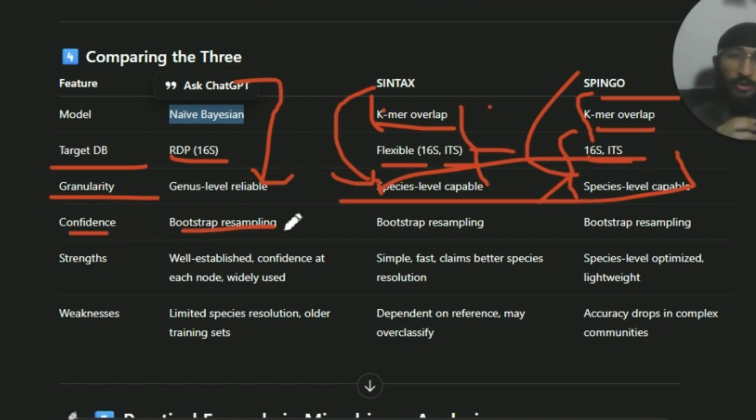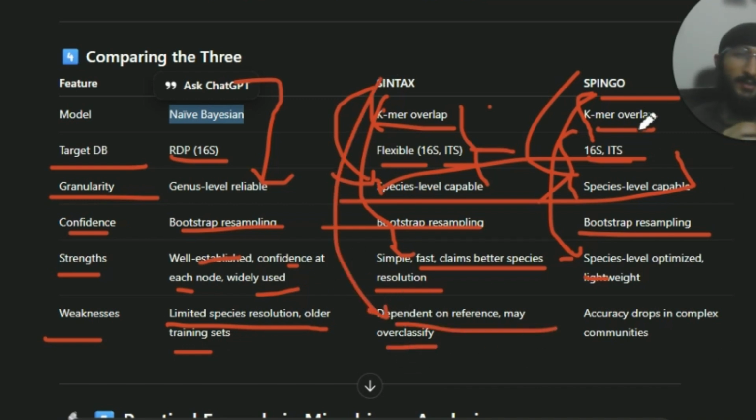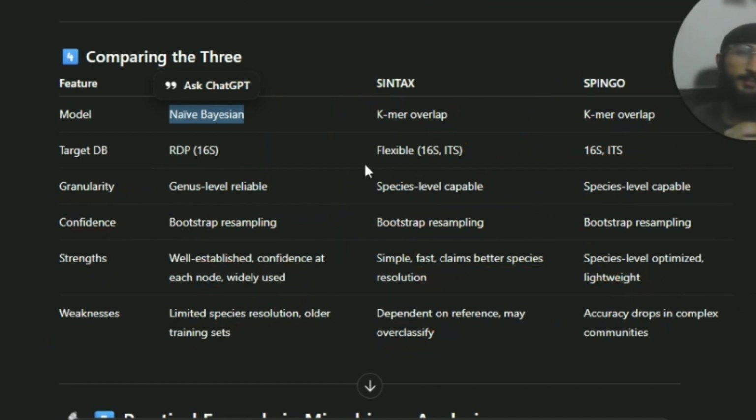Now confidence: bootstrap resampling for all three, the same. Strengths: RDP has well established confidence at each node and is widely used. SINTAX is simple, fast, and claims better species resolution. SPINGO is species level optimized and lightweight. Weaknesses: for RDP, limited species resolution and older training sets. SINTAX is dependent on the reference and may overclassify, and SPINGO accuracy drops in complex communities.